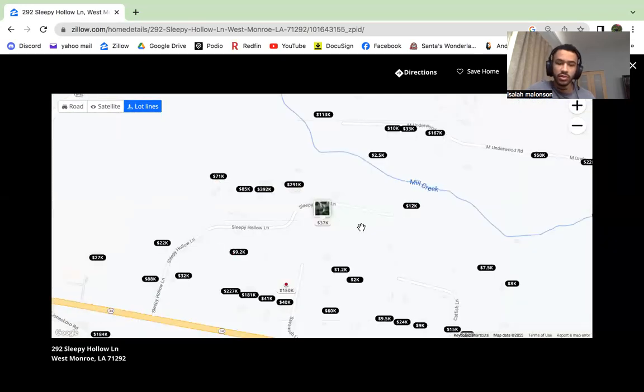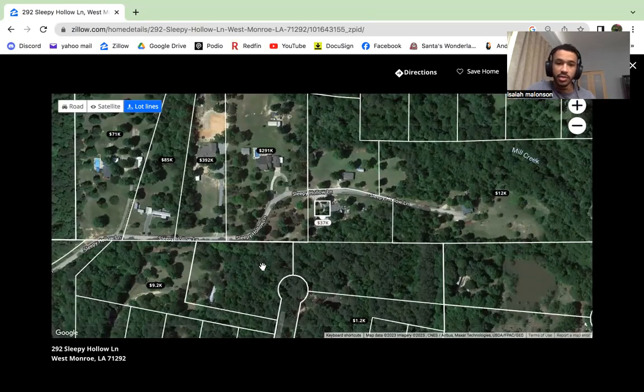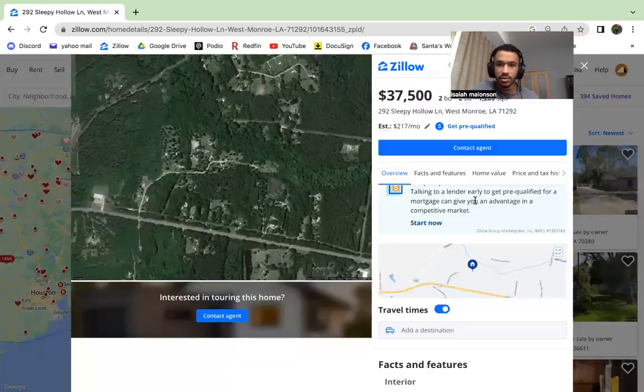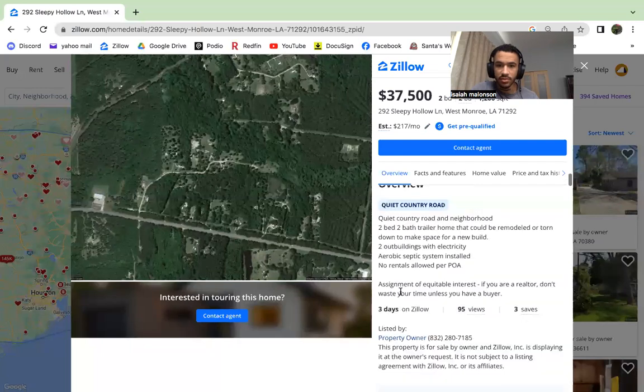It's on one road. Well, honestly, if it's on one road, it might be a little bit easier. But let's say, so this house didn't have any pictures and they're selling it for 37,000. So let me see what the description says. Quiet country road and neighborhood, 2 bed, 2 bath. It's a trailer, so it's a mobile home. Could be remodeled or torn down or make space for new build. 12 buildings, da da da. Assignment of equitable interest. If you're a realtor, don't waste your time unless you have a buyer.